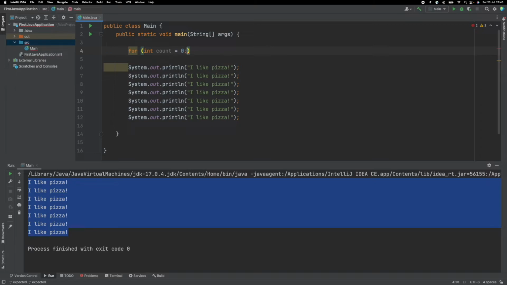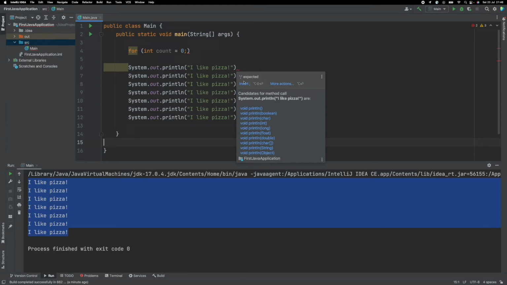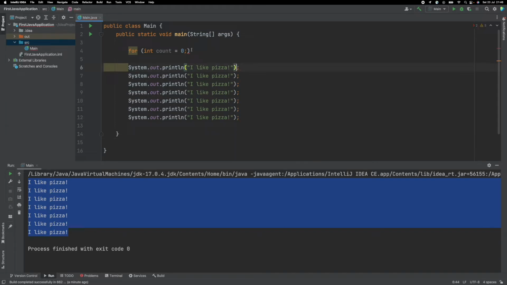So we're going to close this by adding a semicolon. That's how you close a Java statement, by the way, if I've not mentioned it already. Every line needs to end with a semicolon. If you don't have a semicolon, IntelliJ will complain, right? And it says it expects this. So make sure you add your semicolons at the end.